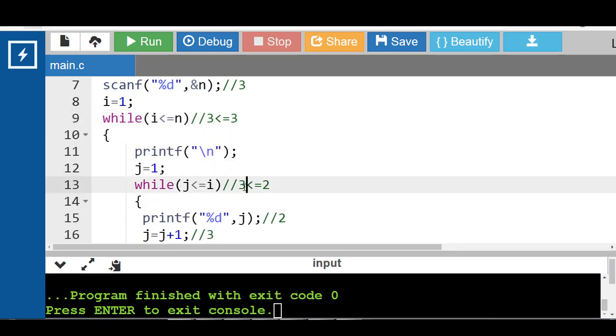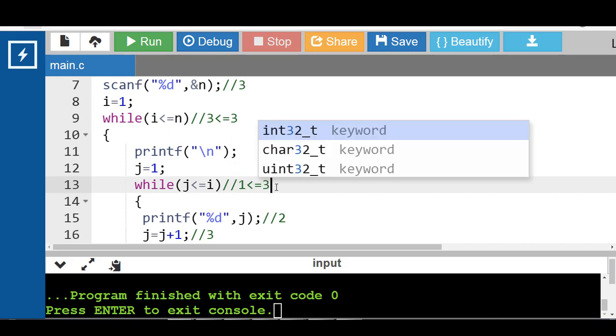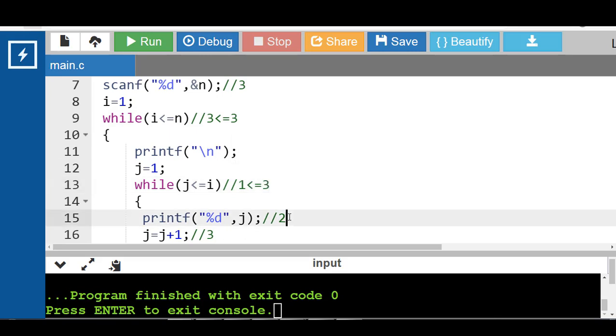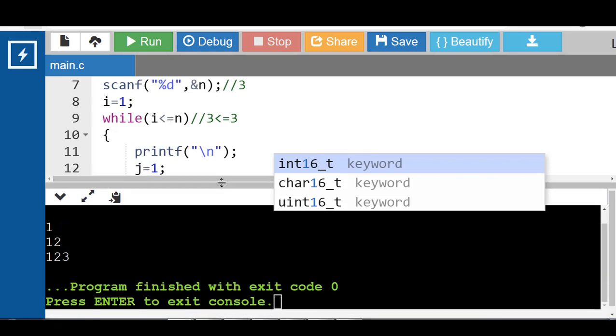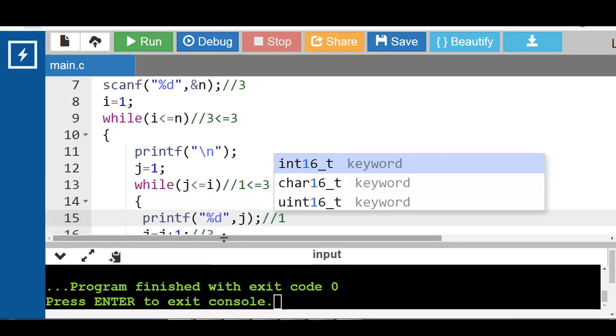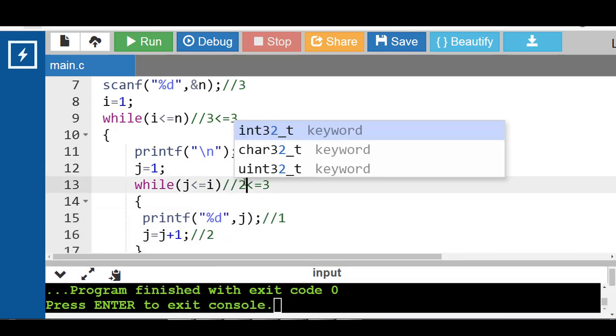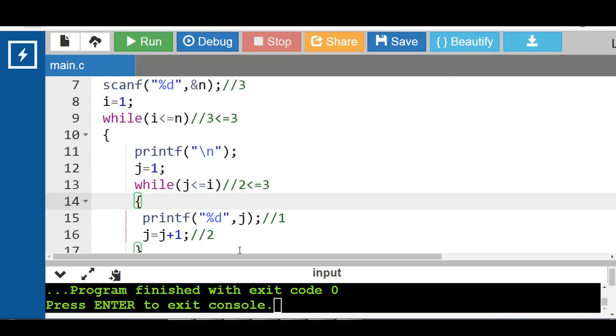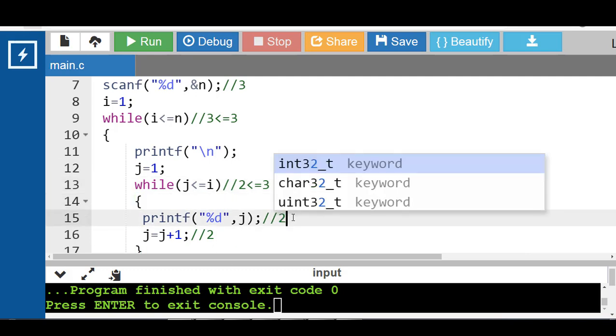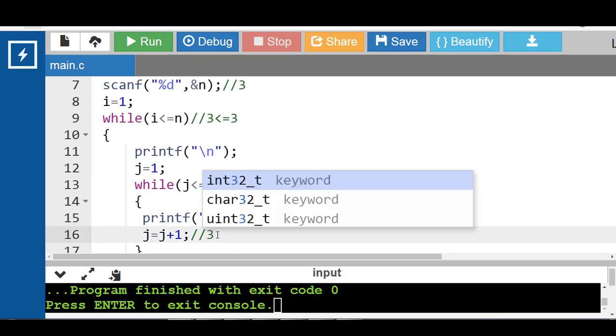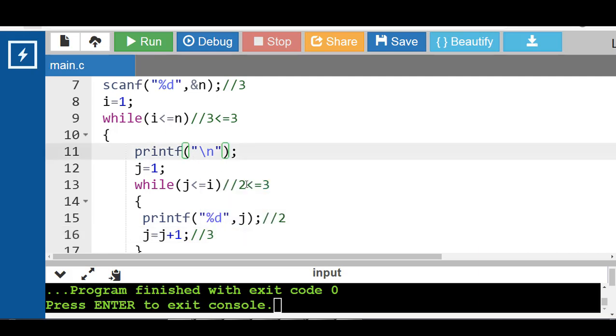J is 1. 1 is less than equal to 3. Condition is evaluated to be true. Then printf j. 1 is to be printed onto the screen. J is equal to j plus 1. J become 2. 2 is less than equal to 3. Again condition is evaluated to be true. Then printf j. 2 is to be printed onto the screen. Then j is equal to j plus 1. J become 3. 3 is less than equal to 3. Condition is evaluated to be true. Then printf j. 3 is to be printed onto the screen.